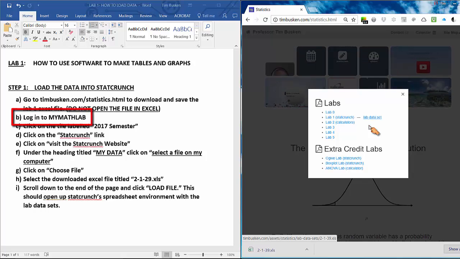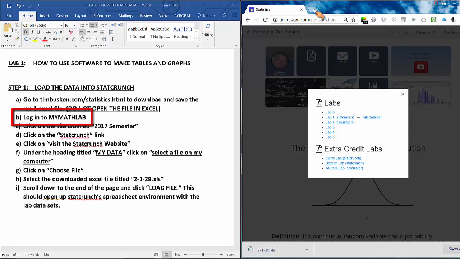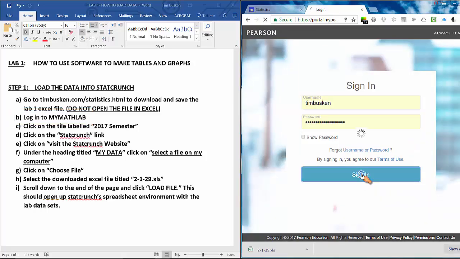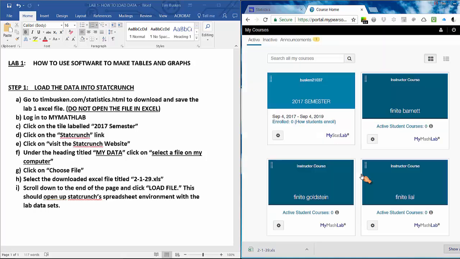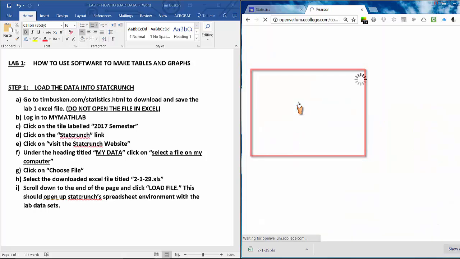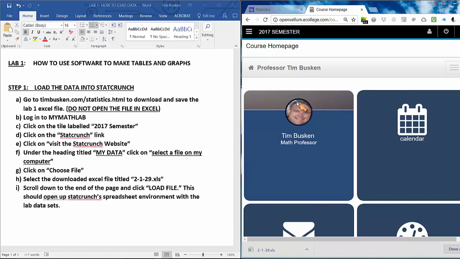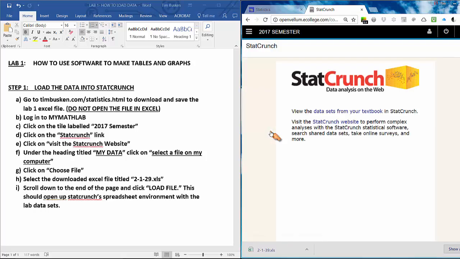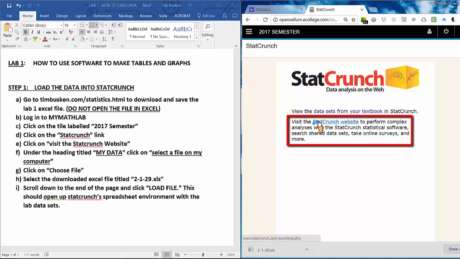To get this done, go ahead and log into MyMathLab. Now click on the tile labeled 2017 semester. Then click on the StatCrunch link. Then click on the Visit StatCrunch website link.